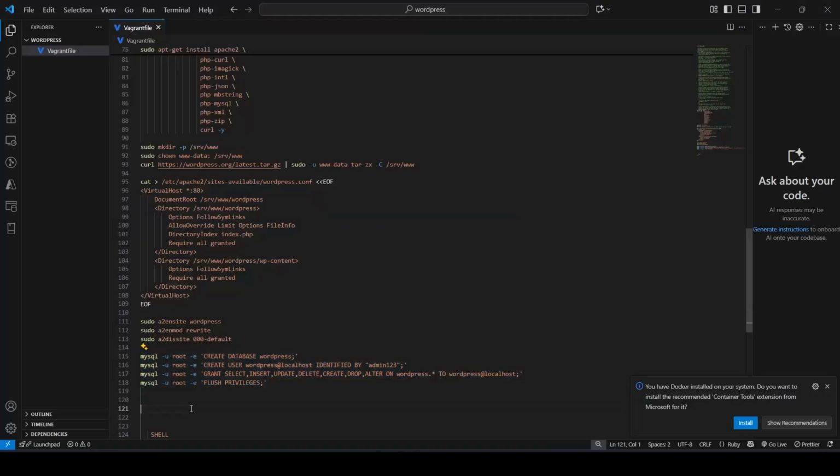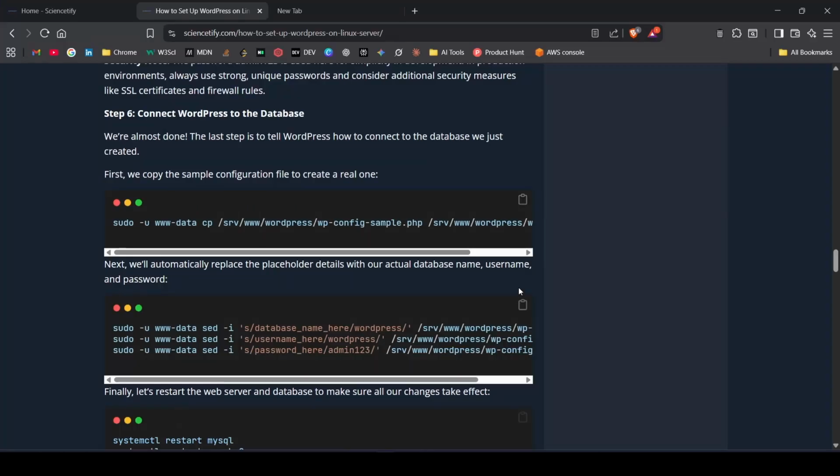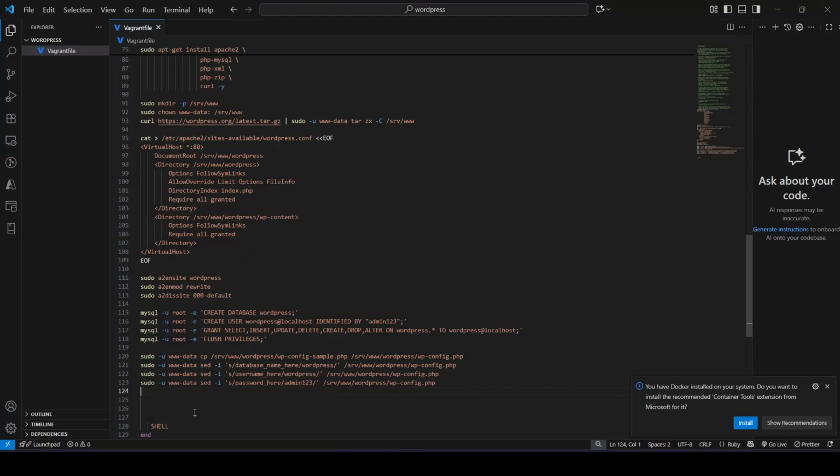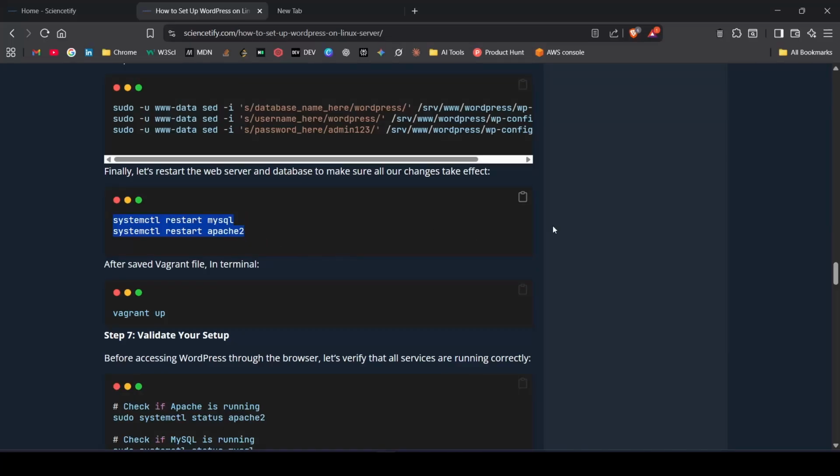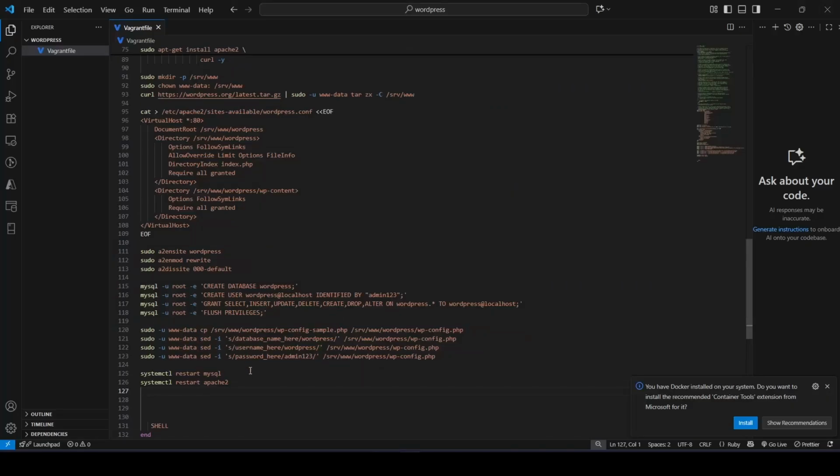Now we need to tell WordPress how to connect to that database. Okay, you can copy and then paste. The first command copies the sample config file to create a real one. Then this sed command automatically finds and replaces the placeholder database name, username and password. After the database configuration, you should restart the services. I will copy that command.